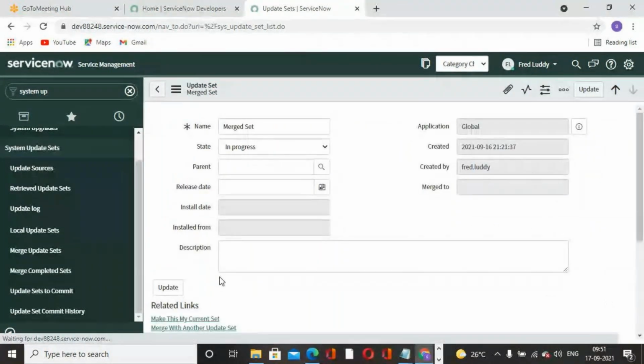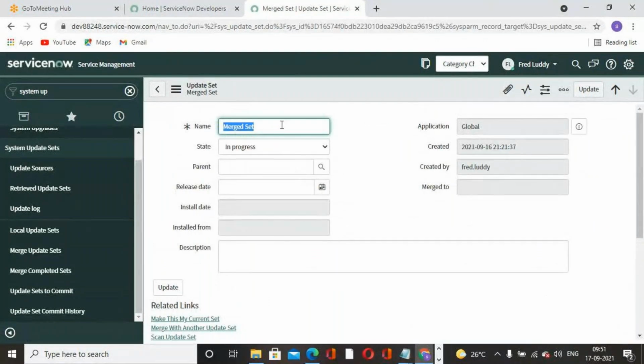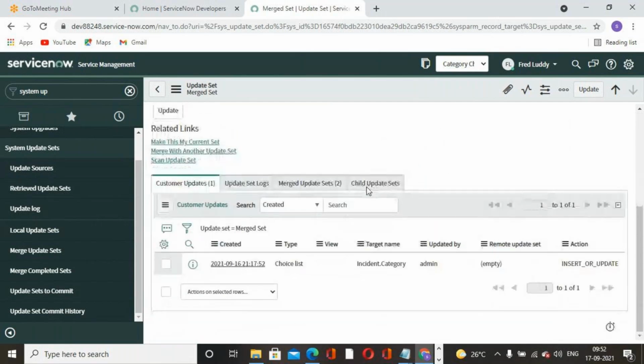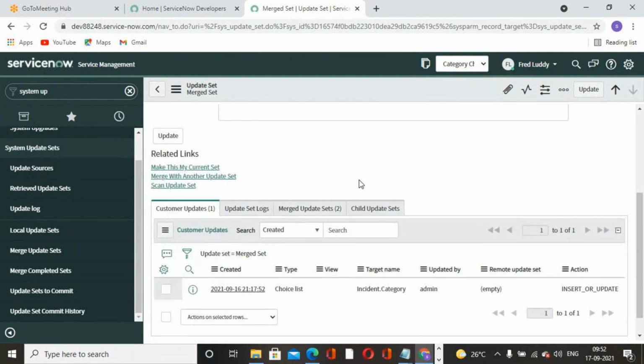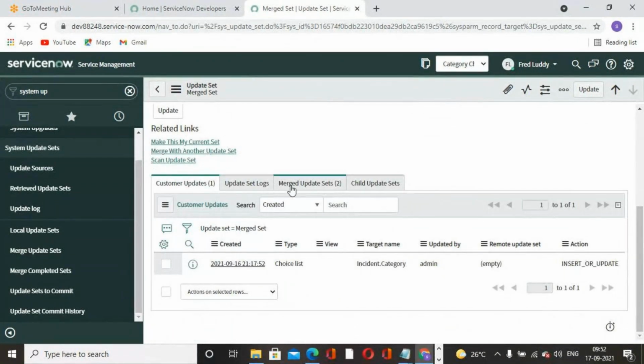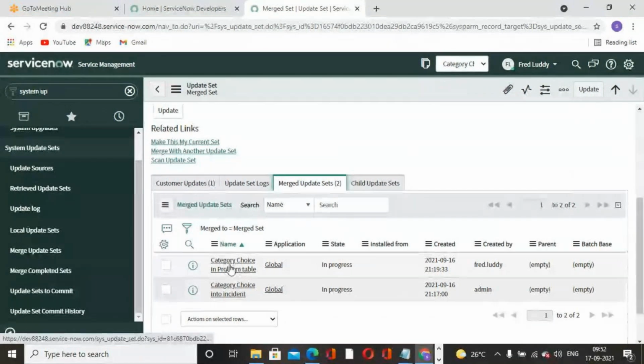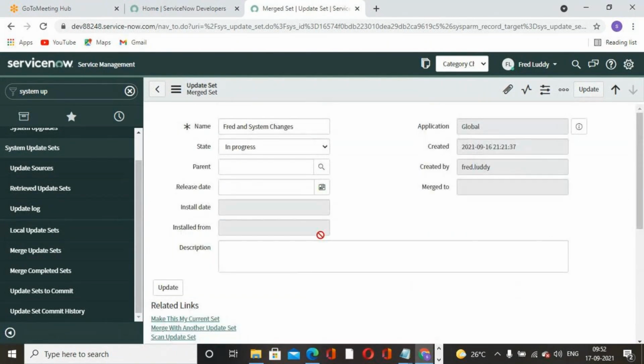Provide the name of this one, and system administrator. Yes, you can provide any name. Don't make it as a plus major update set. We can see all the details. When you open this merged update set, you can see in total how many update sets are merged into this local update set. One is the category choice problem, another is category choice incident. I have merged these two update sets into this update set.